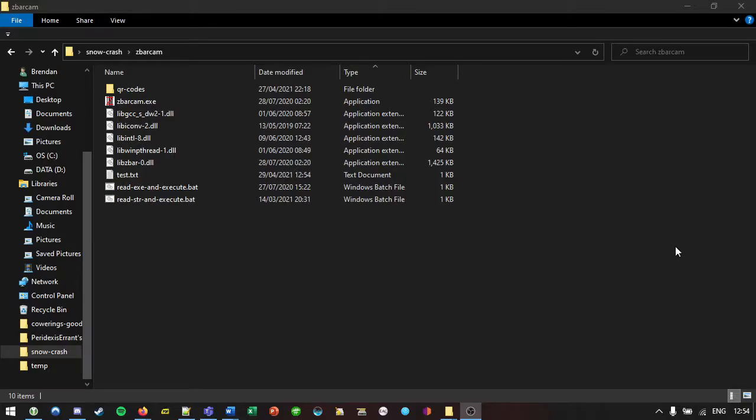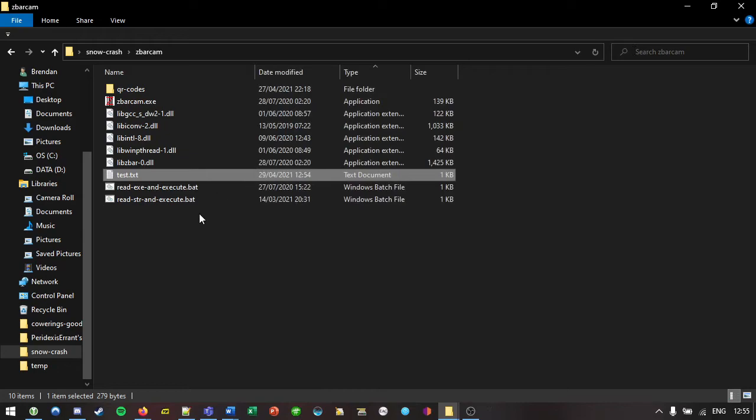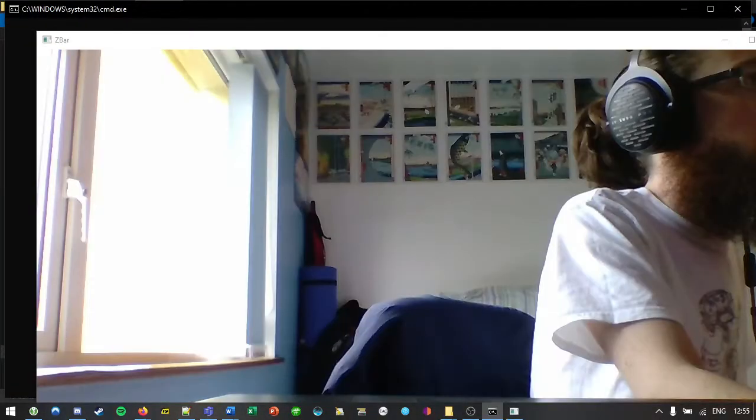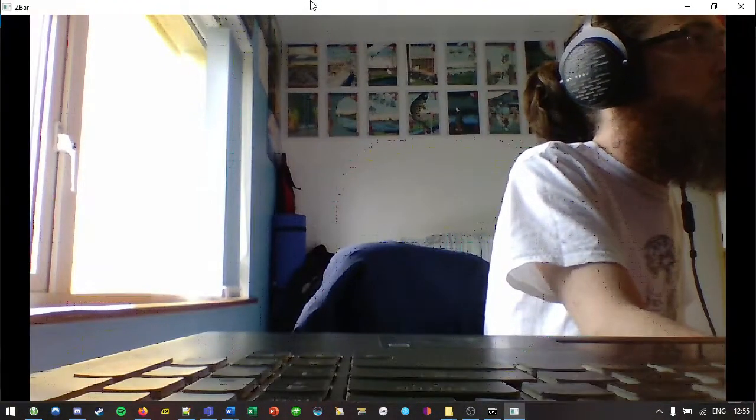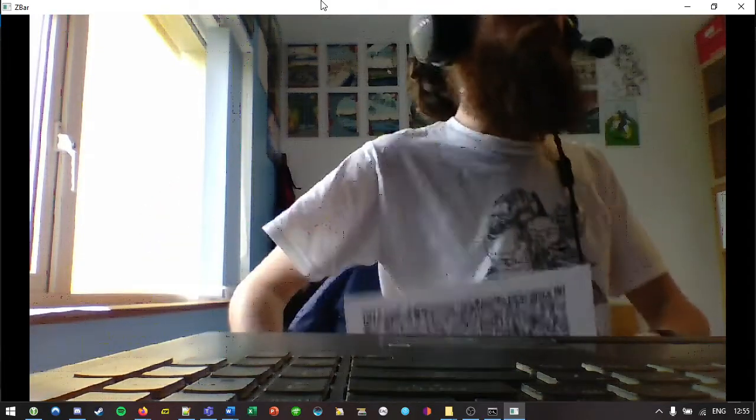This is going to be a demonstration of QR code malware. We are here on a Windows 10 machine. We have a text file that has valuable information. It's got our trade secrets and our really good master password. So we are going to begin by reading in our ransomware using zbarcam.